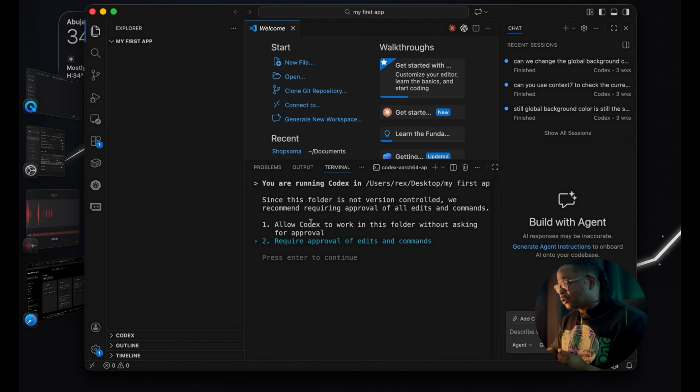Since this folder is not version controlled, we recommend require approval for all edits and commands. Good. So now this is basically Codex telling us that, okay, fine, this is a new folder. It doesn't have rights to actually do a lot of stuff. So in that folder, should we give it access to do all those things? For sure. Now you have the first option, which is allow Codex to work in this folder without asking for approvals, or you can go the second route, require approvals for edits and commands.